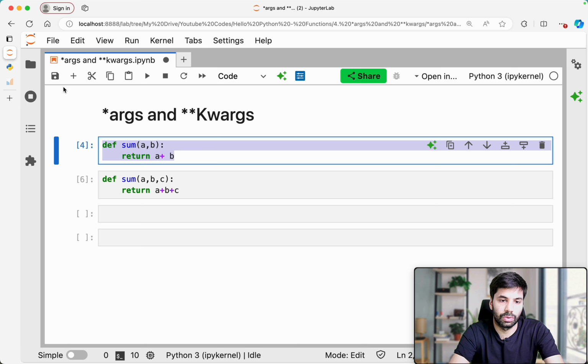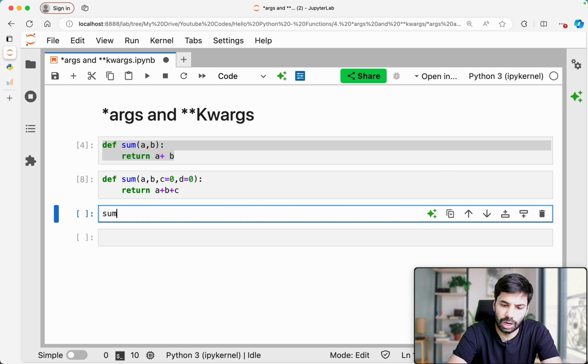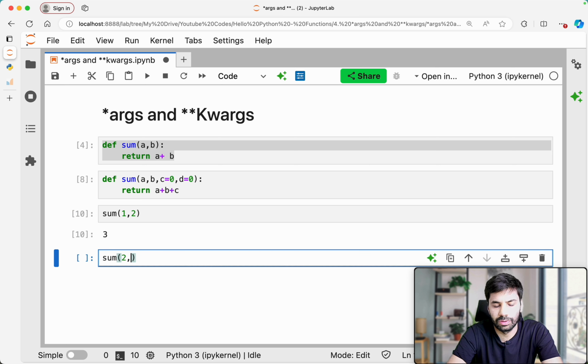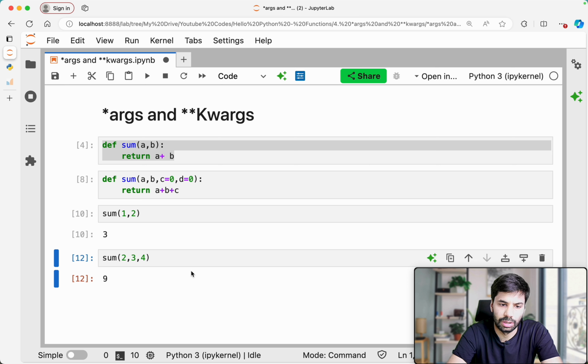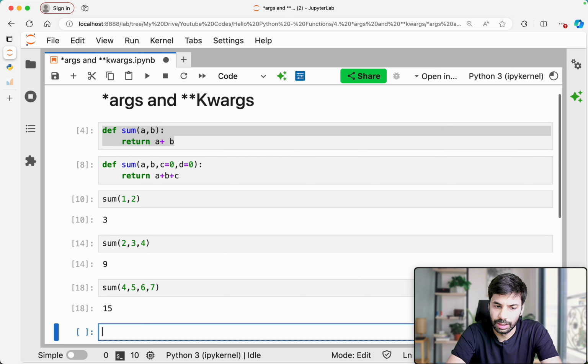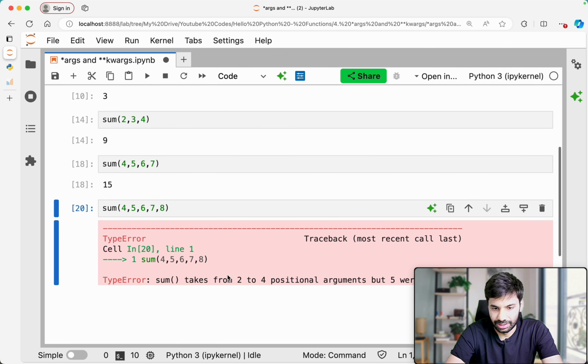Now we saw that one way to handle this is we can make c equal to 0. Let's say if I want it for 4 numbers, I can make d equal to 0 as well. So now if I want the sum of 2 numbers, it's going to work. If I want the sum of 3 numbers, it's going to work. And if I want the sum of 4 numbers, it's going to work, right? But what if I want the sum of 5 numbers? Again, it's going to fail. So that's a problem. I hope you can see that.